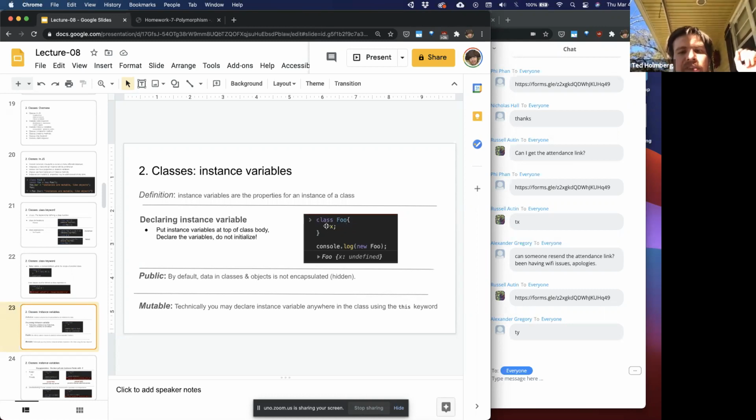Now, inside of here for your class variables, just like in Java, we want to declare the variables. We do not initialize them. The point of having a constructor is to initialize the state of our instance variables. But what we'll see here is if I create a class that has this instance variable of X, and then I'll just console log out the contents of the class, it's going to show me a class name of foo that has a value of key and it's undefined because no value has been defined to it yet.